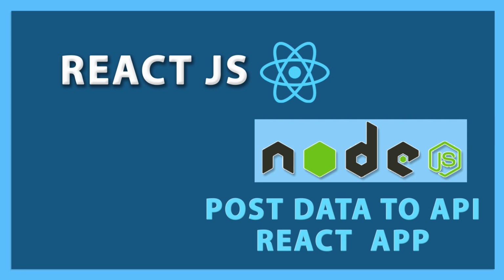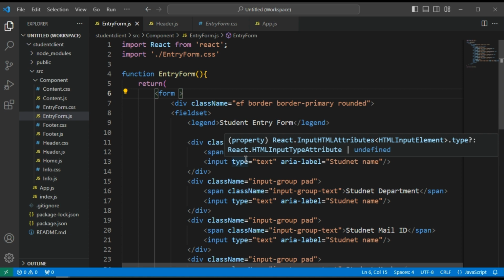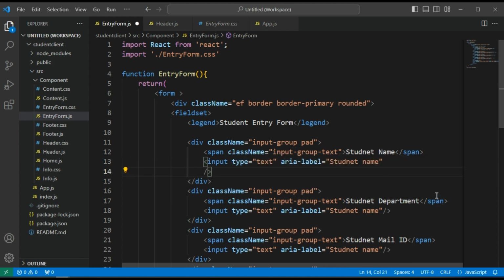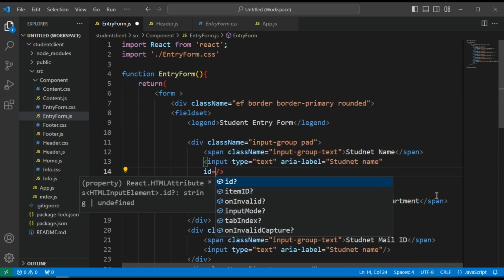Welcome back. In this video, we are going to learn how to insert the form data into the database using React and Express. For that, go to the entry form. I am going to give ID, value and onChange properties in each input element.